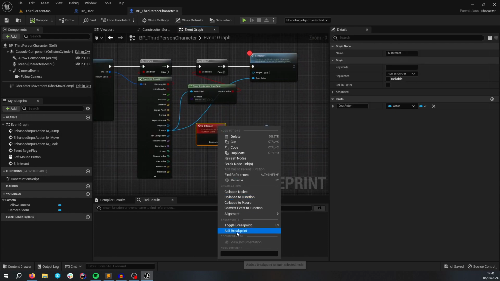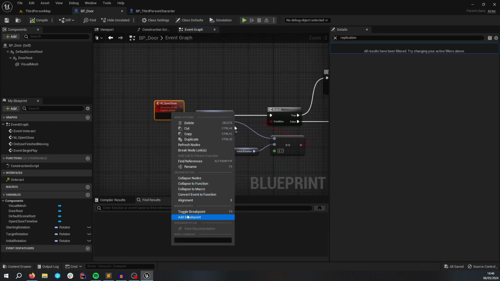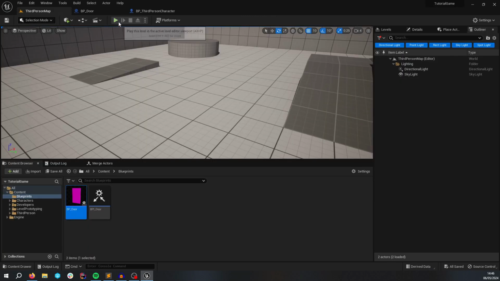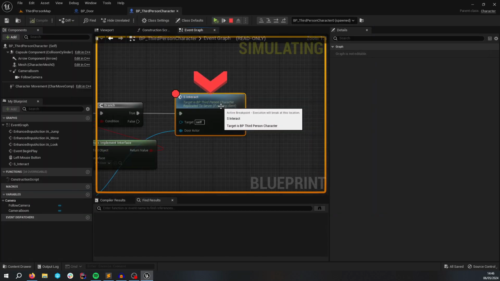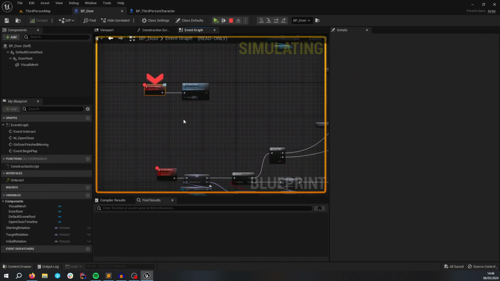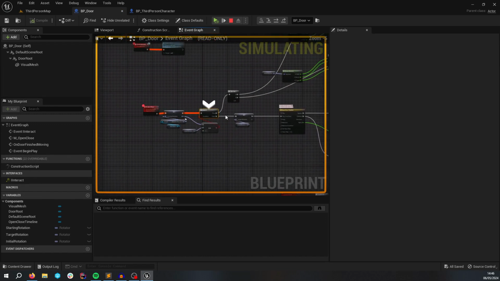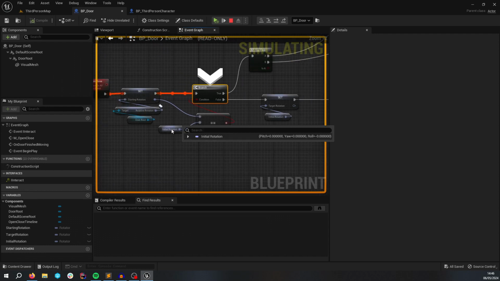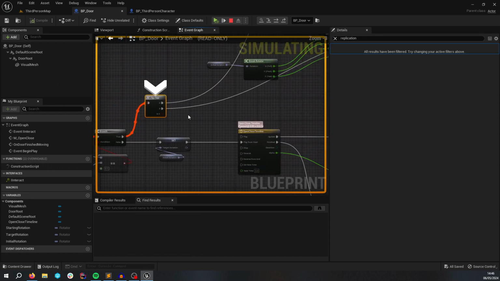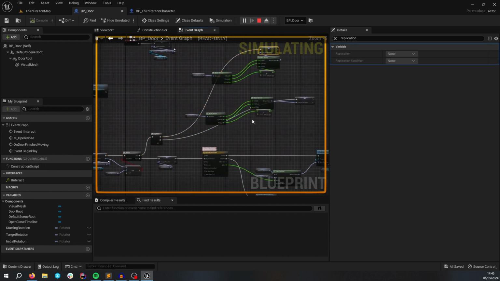So if I add some breakpoints, that's a good way to work out what's the problem, what's not being called, etc. So bam, it's actually calling interact, and it's calling it on the door. As you can see, it's coming in, saying, okay, I'm being interacted with, open and close. The start rotation is 0, and is it equal to the initial rotation? Yes, so set the target rotation as 90 in the yaw.